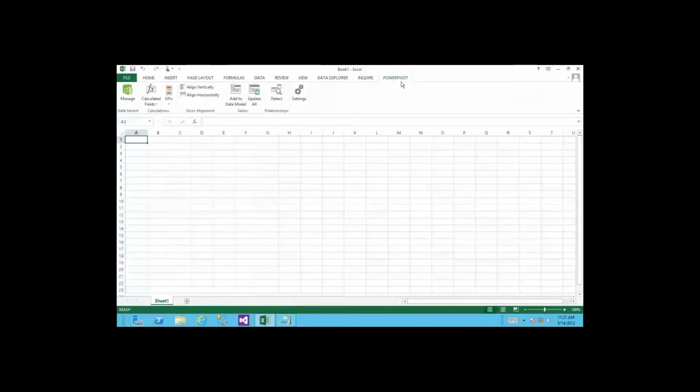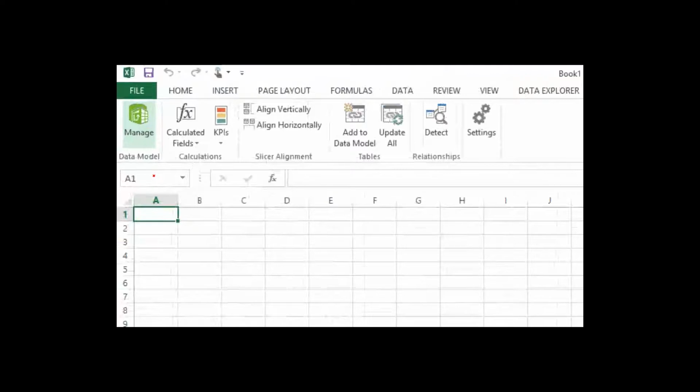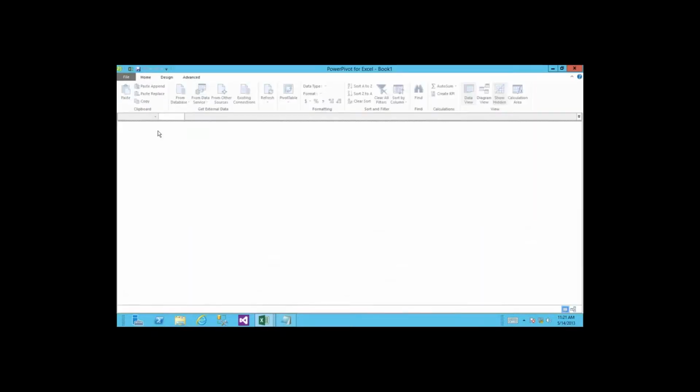So you can see that I have a Powerpivot tab up top. I'm going to select the Manage button underneath my Powerpivot tab so that I can create the model that will be used for my report. I'll select Manage here, and this is going to launch the Powerpivot window. In this window, this is where I'll start bringing in my different data elements.